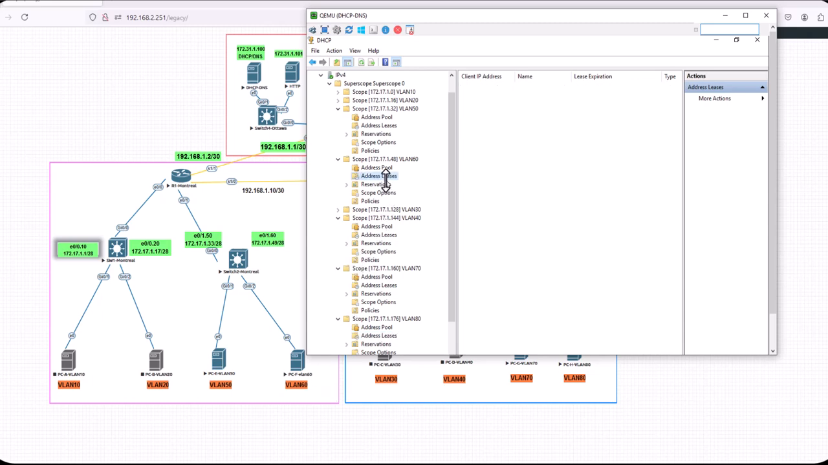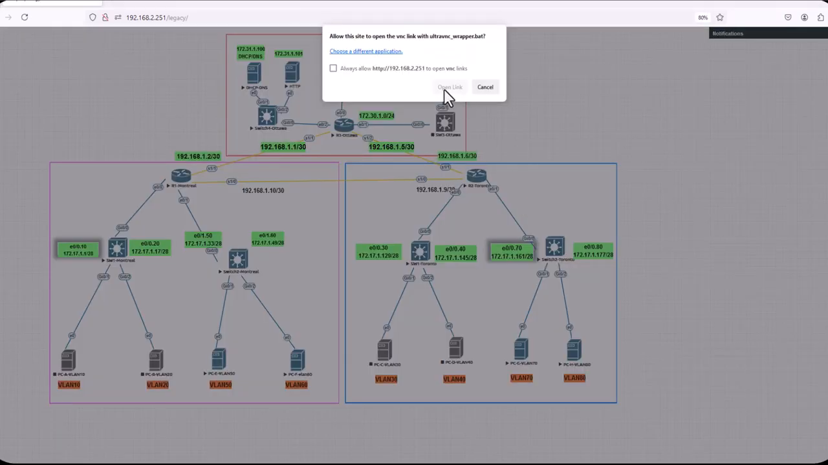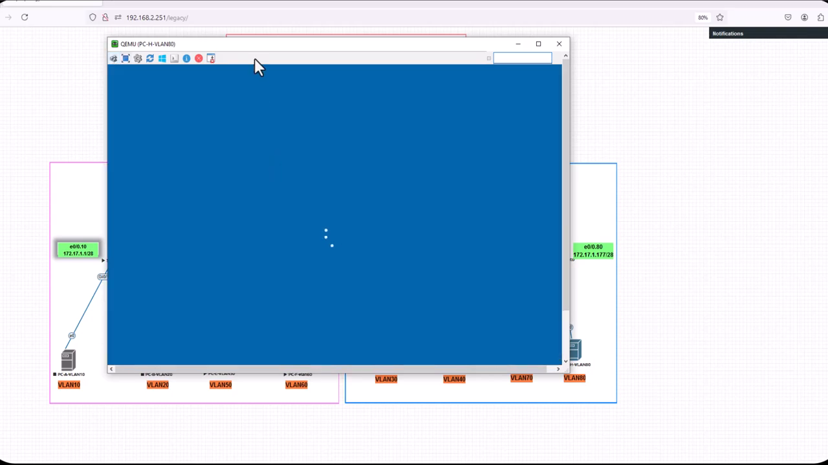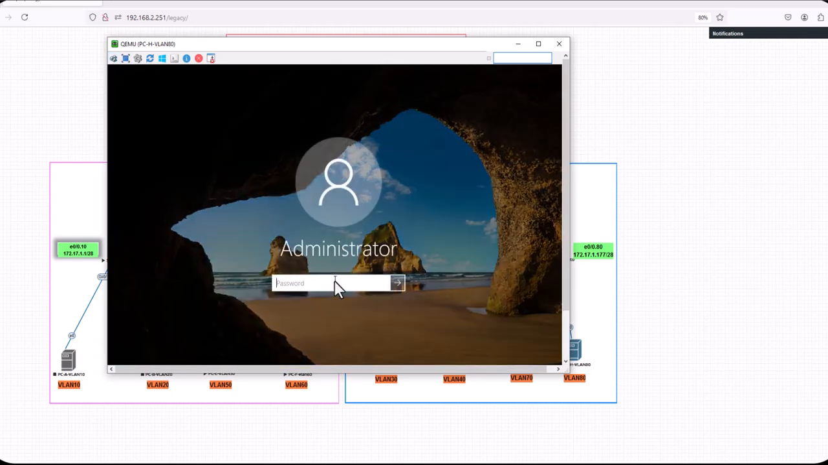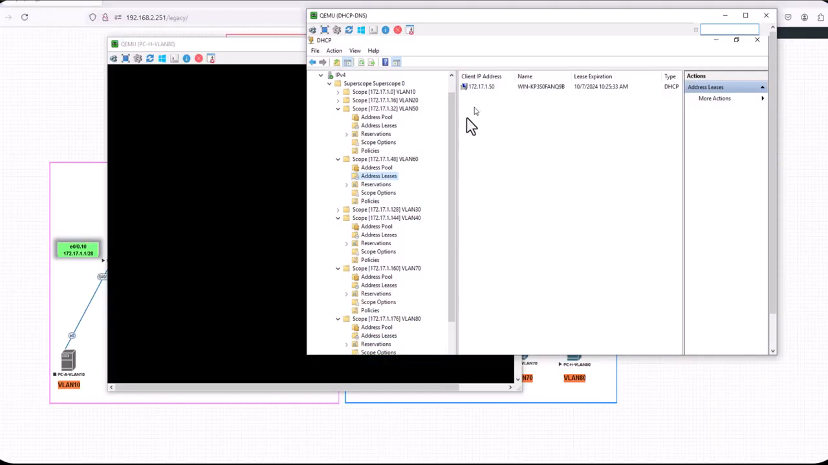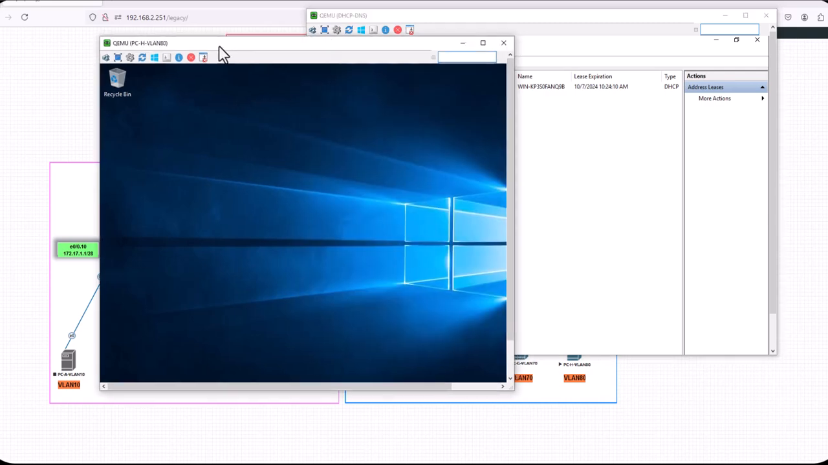I think 60 should be up by now. Refresh. Yeah, VLAN 60 again, I have the IP address. Let's go to the 80 and verify the IP address with what we saw on the DHCP server. So on the DHCP server for 80, it is showing 178. Now let's check and verify.